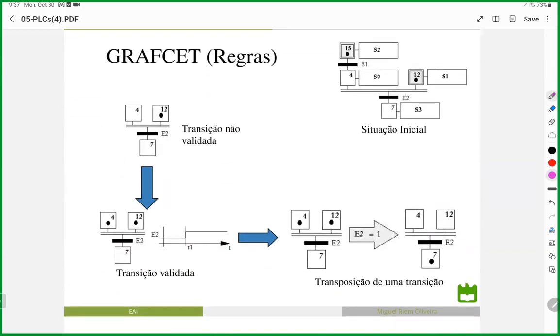This is another example. In this case, the transition is not validated because we are not in state S4. When we are in both state S4 and 12, the transition is validated. And finally, when we have our receptivity turned true, and because the transition was validated, the actual transition is carried out, and we are going to go into state S7 and go out of states S4 and 12.